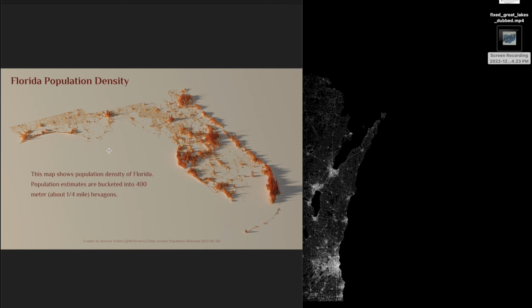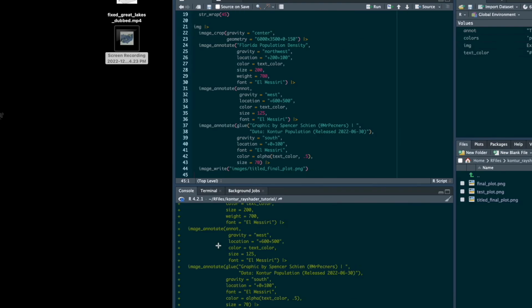Last step is to proofread everything. Make sure you haven't made some dumb spelling mistake. So we have Florida population density, looks good. This map shows population density of Florida. Population estimates are bucketed into 400 meter or about 1/4 mile hexagons. All right, all looks pretty good to me. Graphic by Spencer Sheen at Mr. Peckner's. Data from Kontur Population, released 2022-06-30. All right, I think we're set.